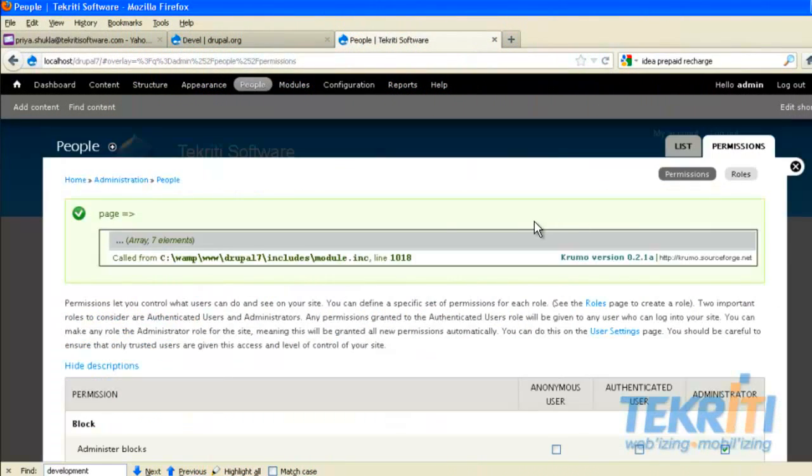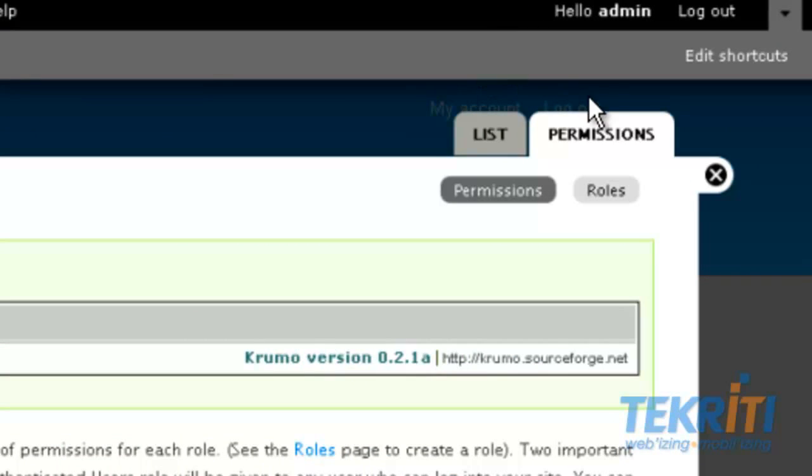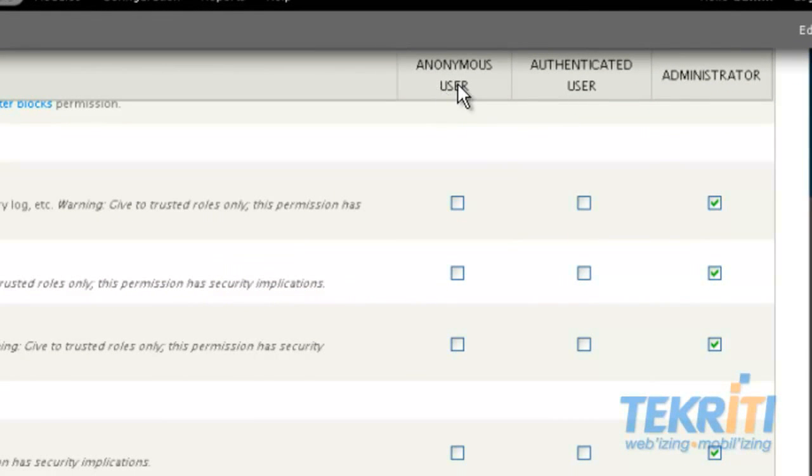To get a clear idea of it, go to People on admin panel and click on Permission. Now again click on Permission. Here admin can give the access of Devel module to either anonymous user or any authenticated user.